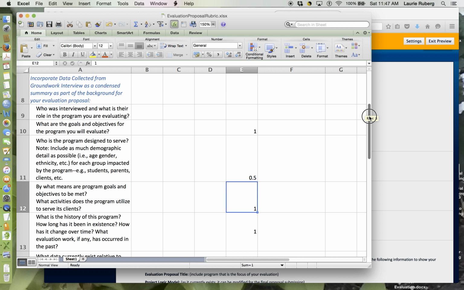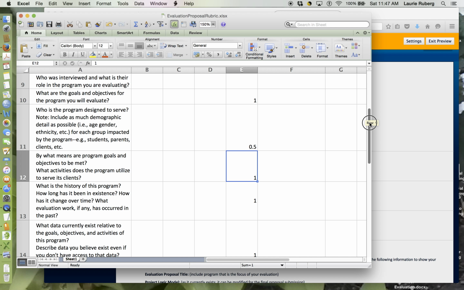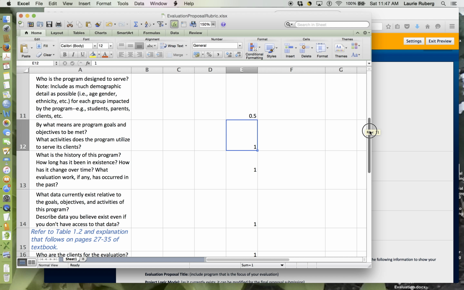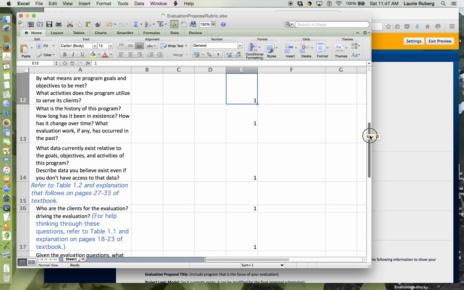And these are the questions that were used in the groundwork assignment. So you can split up the work for this summary, or it can be the person who is your copy editor, your writer who pulls this together. And this just shows that what you did for the groundwork has value for the evaluation.